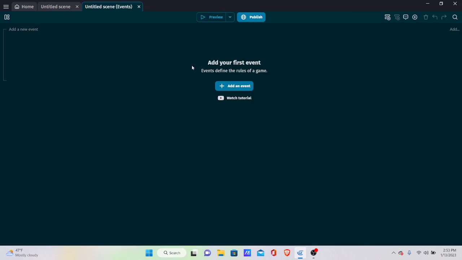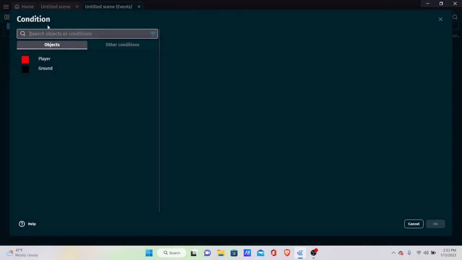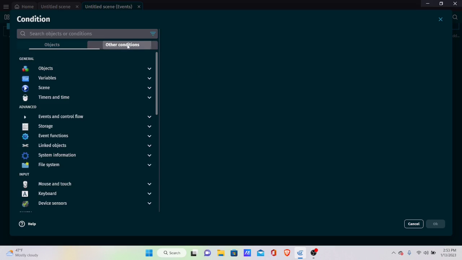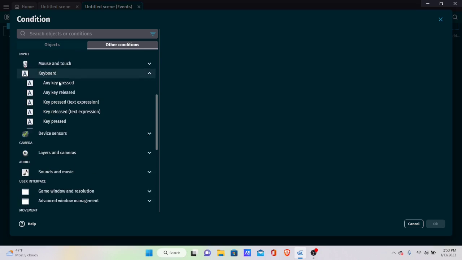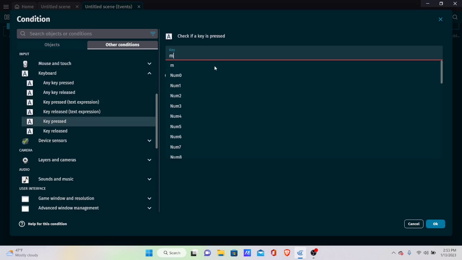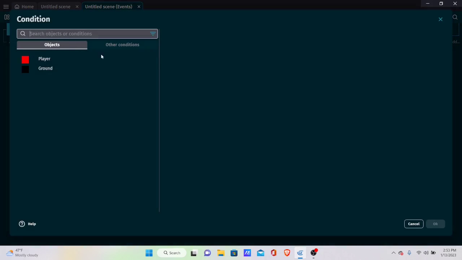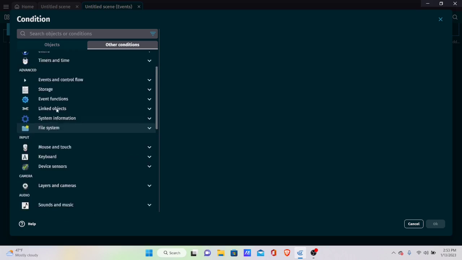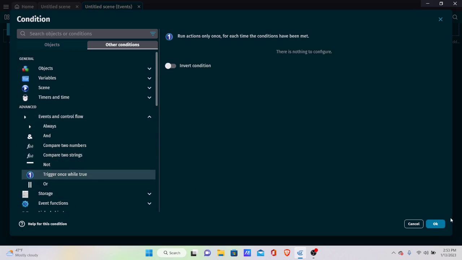So I'm going to go to events, add event, and I'm going to put something. So I want my dash button to be, in this case, the letter M. So I'm going to go to other conditions, keyboard, key pressed, and then M. And now I'm going to put trigger once. We don't want them to be able to hold the button and keep dashing. So I'm going to put trigger once.